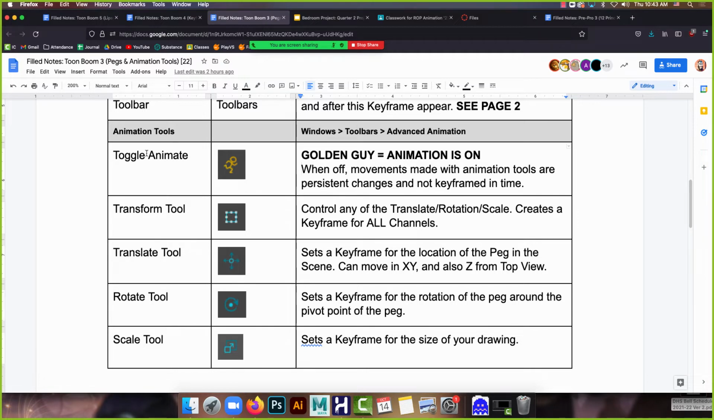So with that, Golden Guy is our teammate. That is our animator helper. So when golden guy is visible, we are animating. So that means any changes that you make with these animation tools, the transform, translate, rotate, or scale tool, will be saved as keyframes on whatever layer it is that you're selected on, be it the drawing layer or the peg layer. And you should never have keyframes on your drawing layers. They should only be on the peg layer.